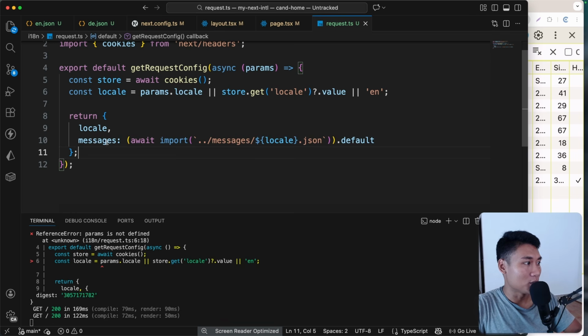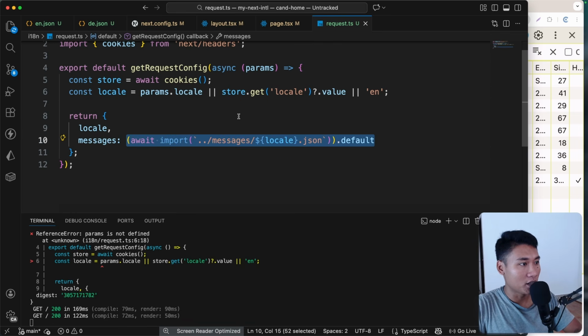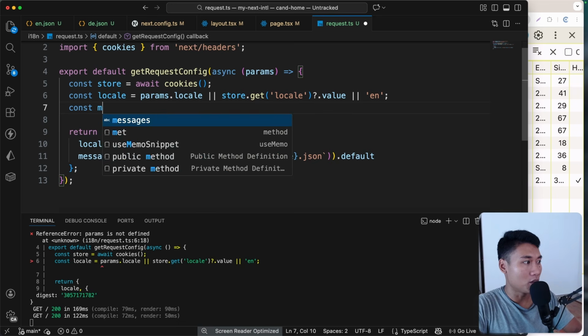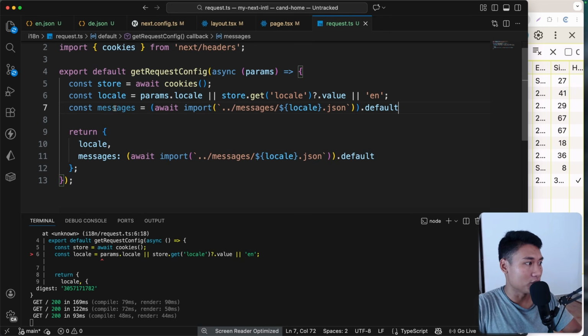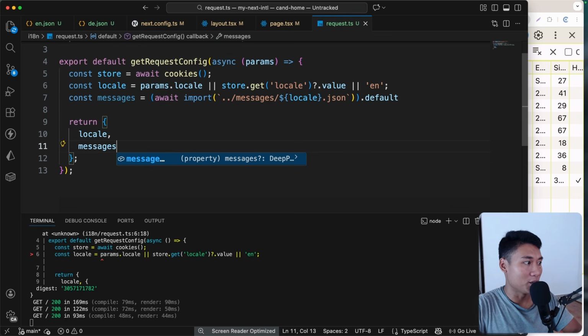I like to put the messages in another variable on the top in here. So I'm going to copy this and create another variable called messages, equal to this value, and I like to use these messages on the bottom right here. So the return should be a little bit cleaner for me.